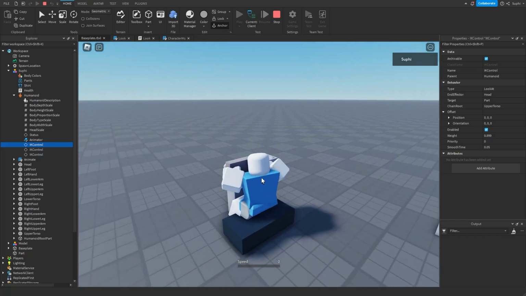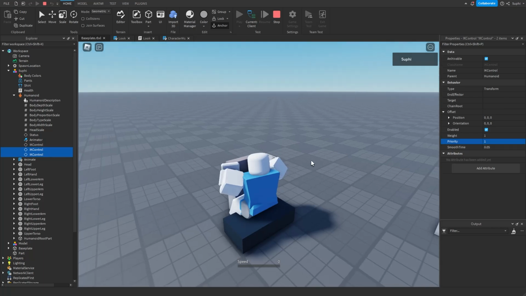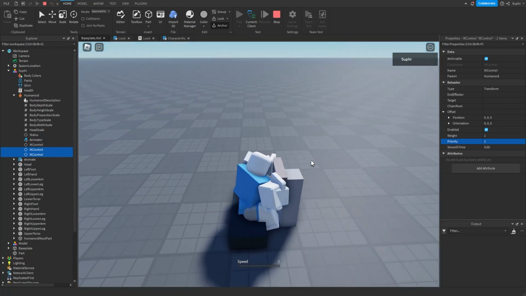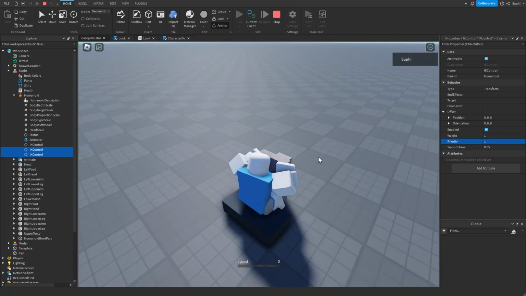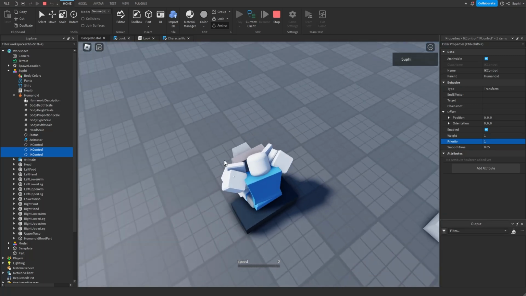And the reason for this is if the hands move first and then the upper torso moves second, it's going to affect the placement of the hands. So we need to make sure that the torso moves first and the hands move second. So what I can do is find the two controllers that move the hands, which is these two at the bottom, and I'm going to set their priority to 1. So now we can see that even when I rotate the torso, because the hands rotate second after the torso, now they are placed correctly on the steering wheel.